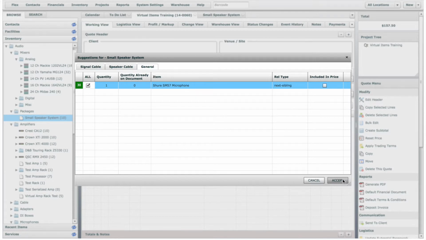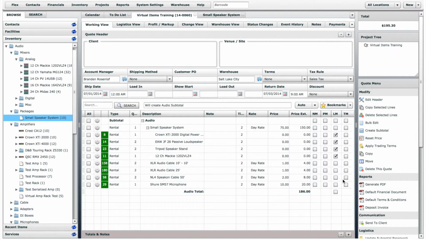Click Accept. You will see that the contents of this package were automatically added as child items to the package and are not being charged. The suggestions were added as new line items because that is how we configured it in the suggestion types. Also, because the suggestion types were configured not to include the package price, you can see that they're being added to the total.